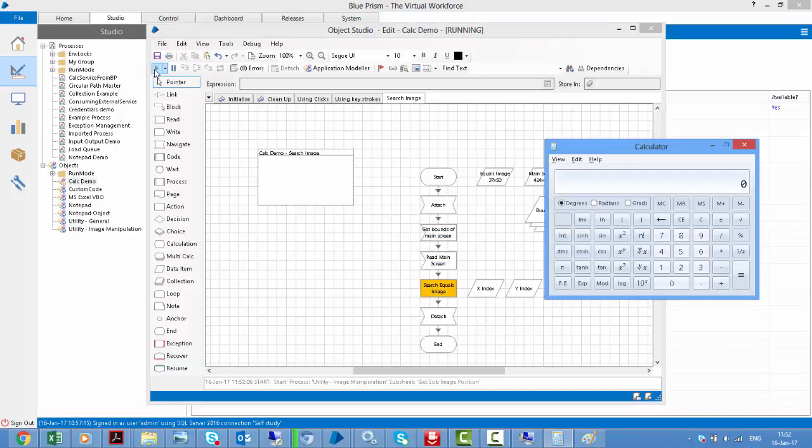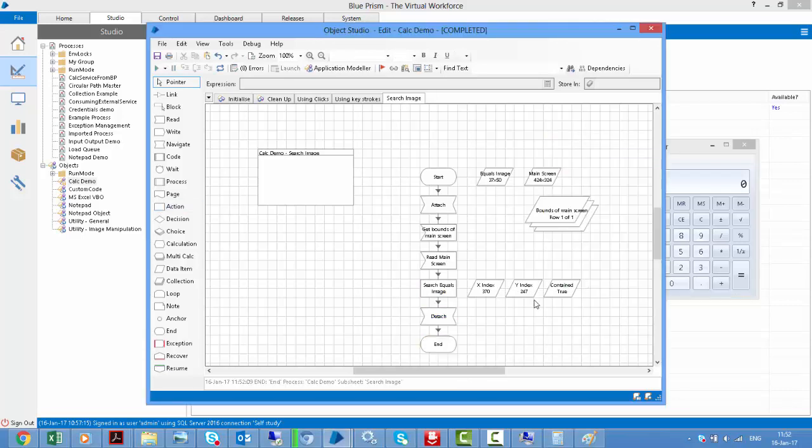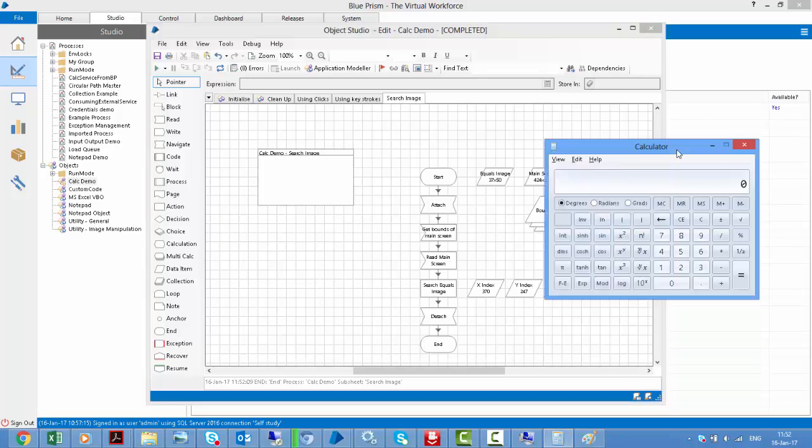So we saw that it actually found the equals button. Contained is true, and the position of equals button is 370 pixels from the left, which is over here, and 247 pixels from the top. So it has given me the top left corner of my equals button.